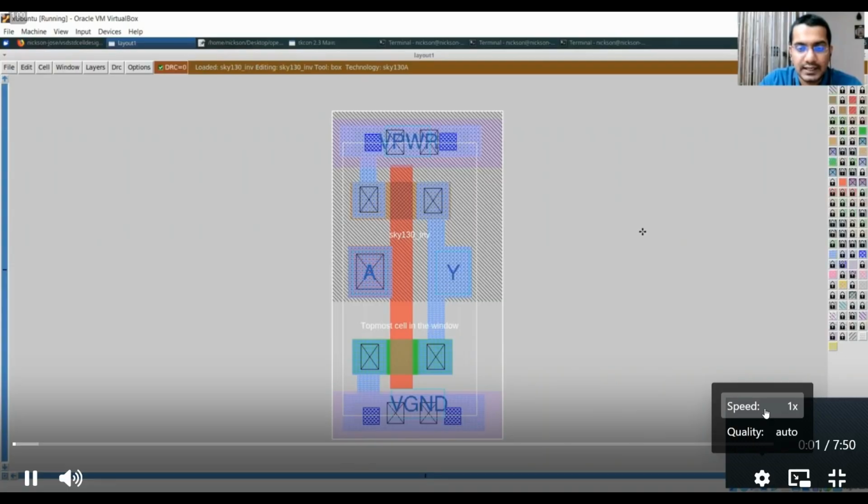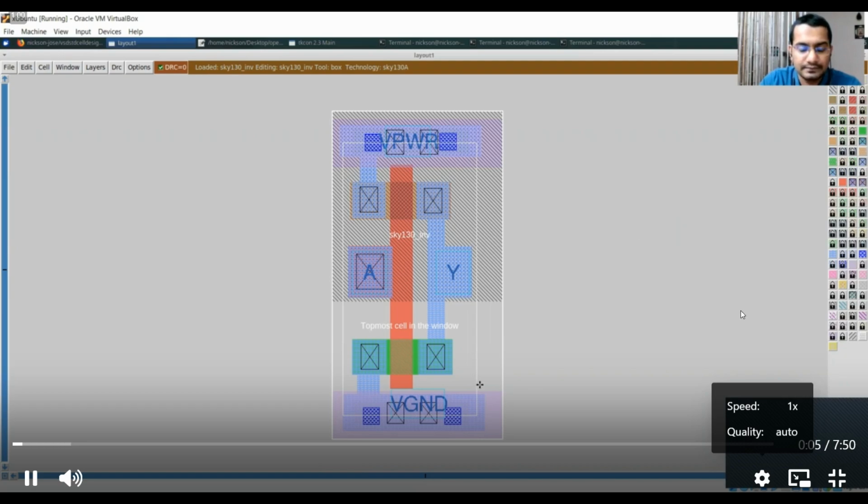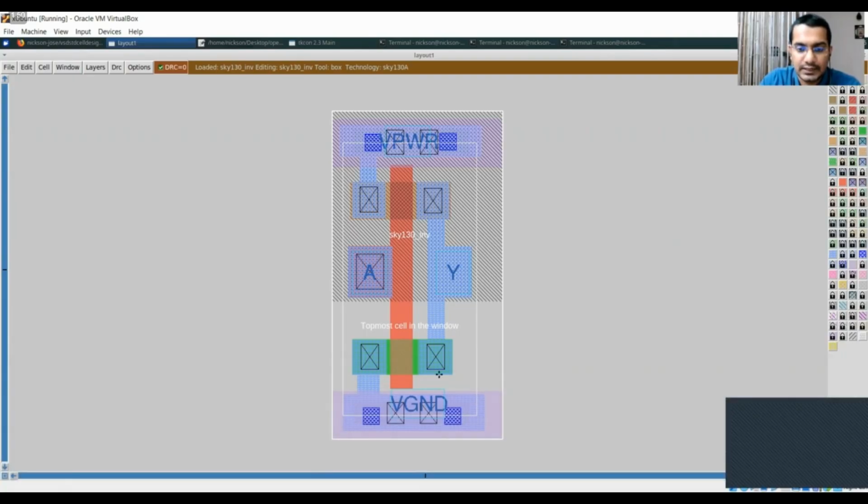So these are the layers which you see are required for our inverter, for a basic CMOS inverter. As you know, an inverter is nothing but a PMOS, which is this, and an NMOS. The gates, the red line you see, is the polysilicon. The source of the PMOS is connected to VDD, the source of the NMOS is connected to ground, the drains of the PMOS and NMOS are connected to the output, and the gates of both the transistors are connected to the input.